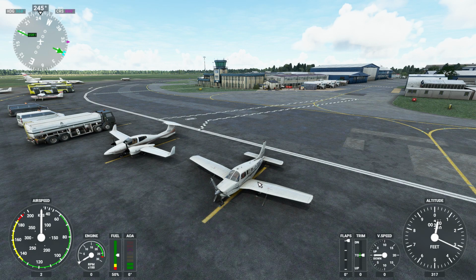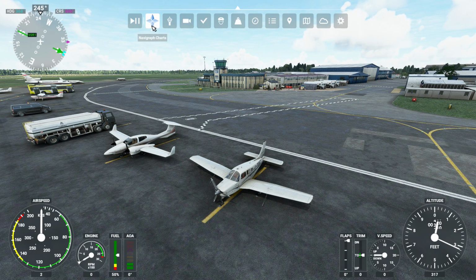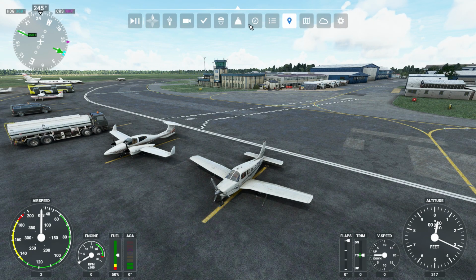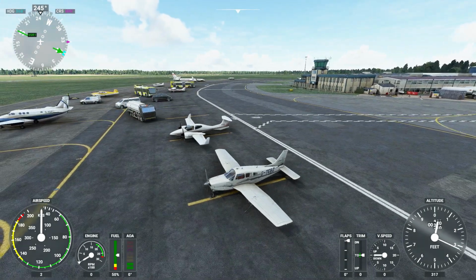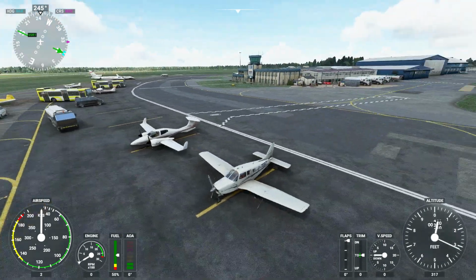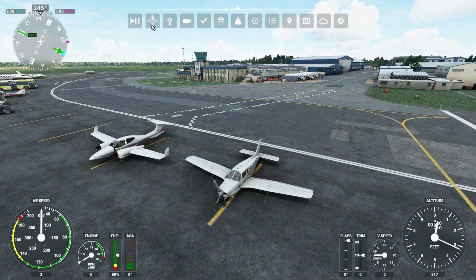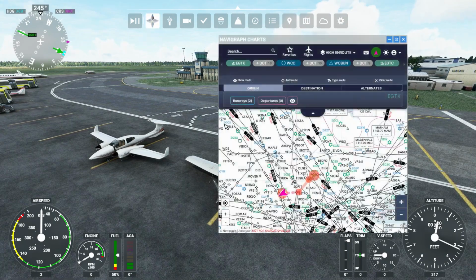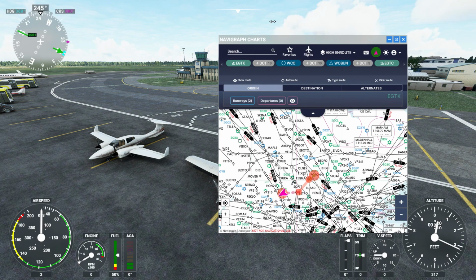But anyway, we're not going to be continuing with that and talking too much about that at this point in time. What we are going to be looking at is, as I'm sure you saw on the screen, this additional in-game app that has started. Whoa, you almost hit that van. This additional in-game app that is available to us, which if we click, opens up the Navigraph Charts.